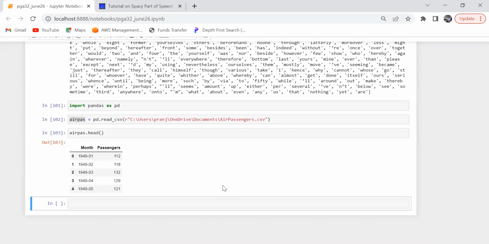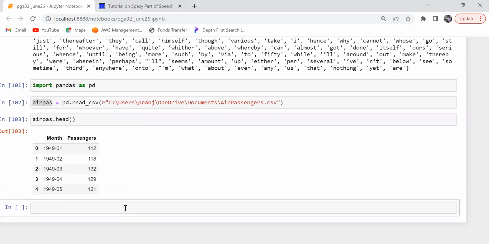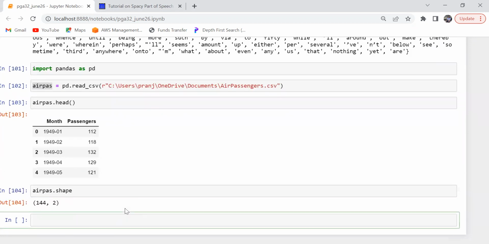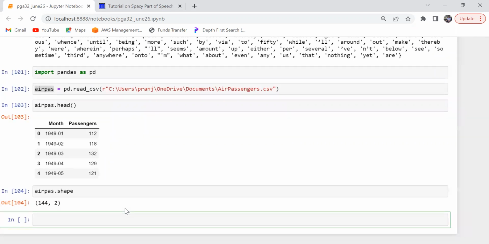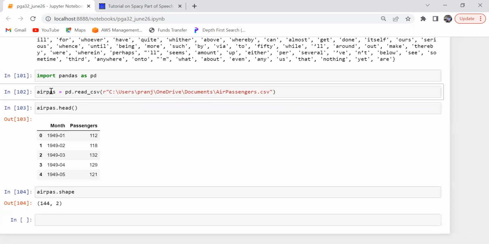Your data should look something like this. It should have month and passenger. And guys, everyone please take the same name which I am taking, because the code is a little different, a little longer.